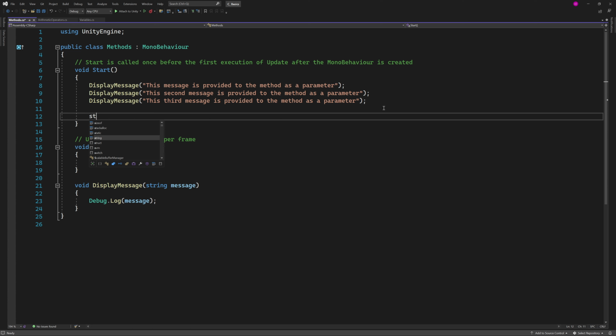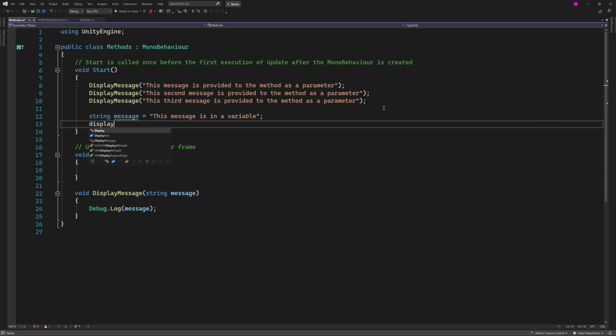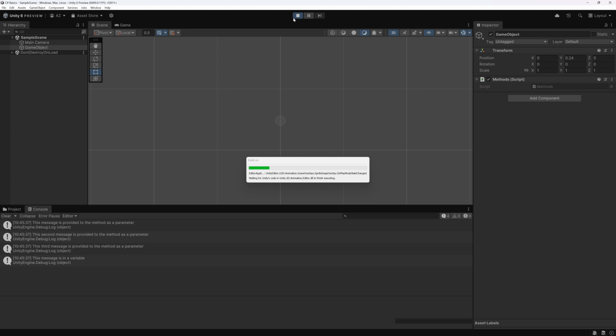We can also use a variable to pass a parameter to a method. For example, here, we can declare a string variable, call it message, and give it the value "this message is in a variable". And now let's pass this variable to our displayMessage method. Let's go back into Unity to test. The message is displayed correctly in the console.